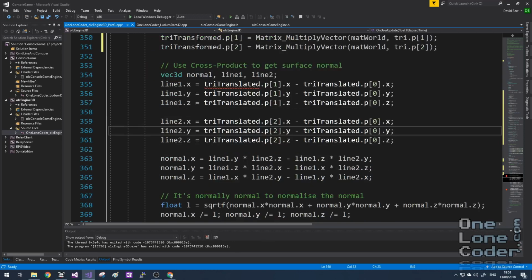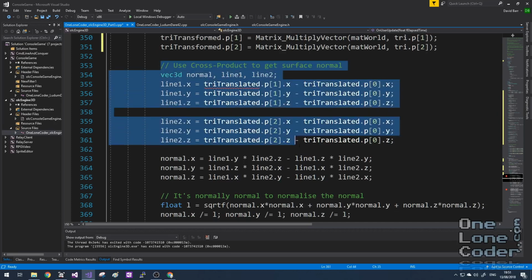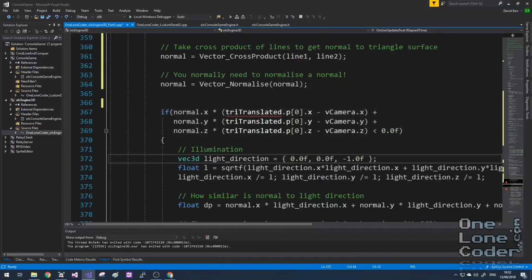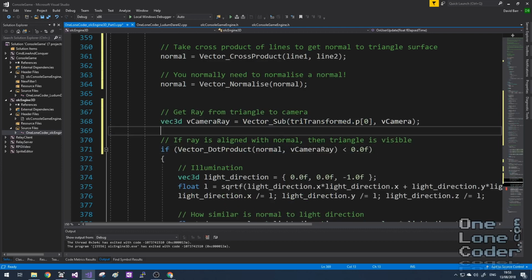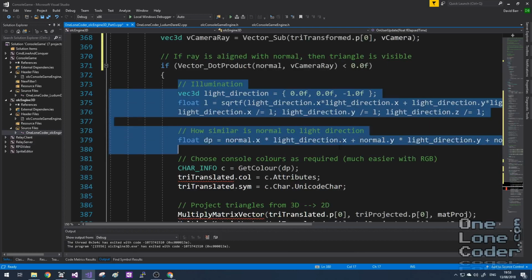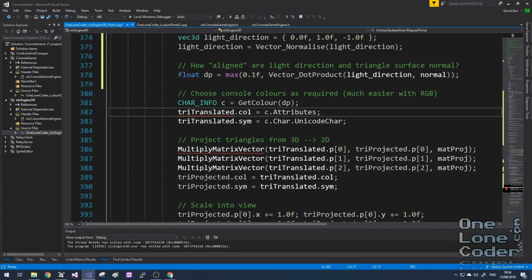The next section of code was used to calculate the normal to the triangle, so we could work out various properties of the triangle. Can we see it, and what colour is it? Well, we can replace all of that code now with a simplified form using the utility functions. I told you this video was going to go quickly. We have a lot to get through. To see if the triangle was visible, we cast a ray from the triangle to the camera and did a dot product between that ray and the normal. We can do this now in a simple couple of lines. And it's a similar story when we were trying to calculate the illumination. The original tri-translated triangle has now simply become tri-transformed.